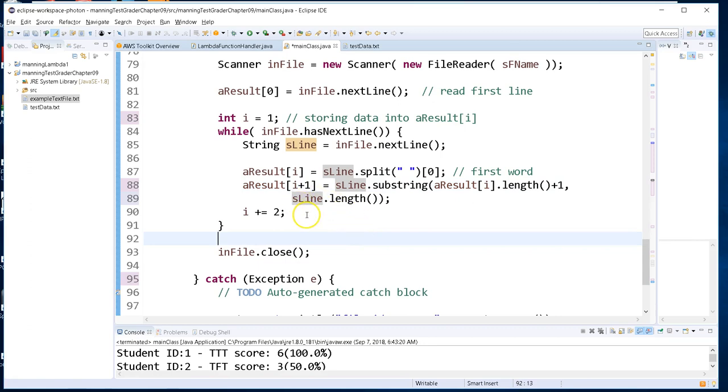This gives me the rest of the line that I put into a result I plus 1. So now that's the answers for student I is an A result I plus 1. And now, because I want to go fill in if there's something there for the next student, I increment my I indexing variable by 2, and now check to see whether there is a line. And again, here is that scanner has next line is a way to tell whether there is data there ready to be read.